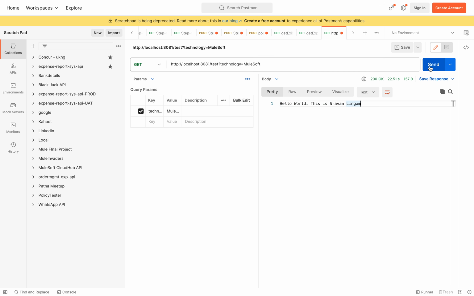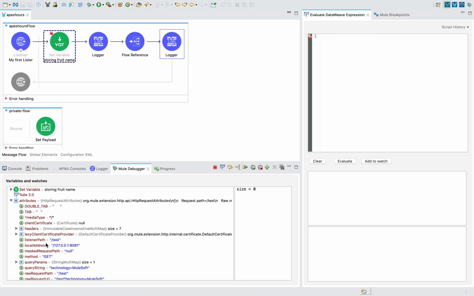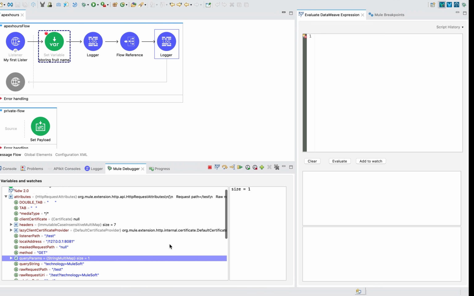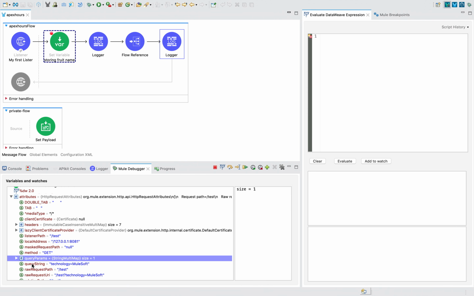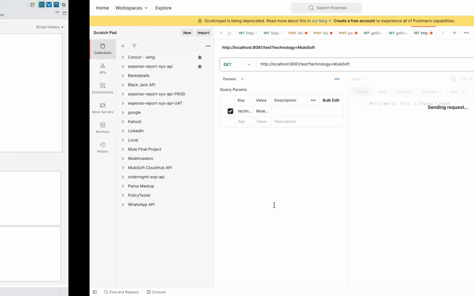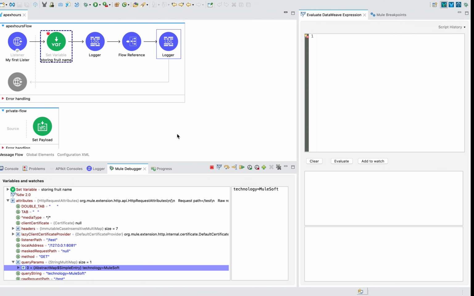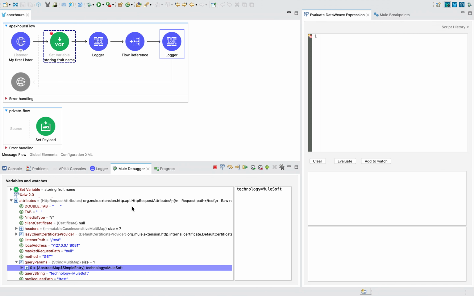Now if you observe, click on send. As usual, you will see attributes, payload, vars, but in attributes last time the query parameters were 0 because we were not passing anything. But can you observe something here in query parameters? Expand that. Whenever you see this icon, that means there is something else. Technology equal to MuleSoft. Can you see this? That is how you have to extract the value of query parameters.